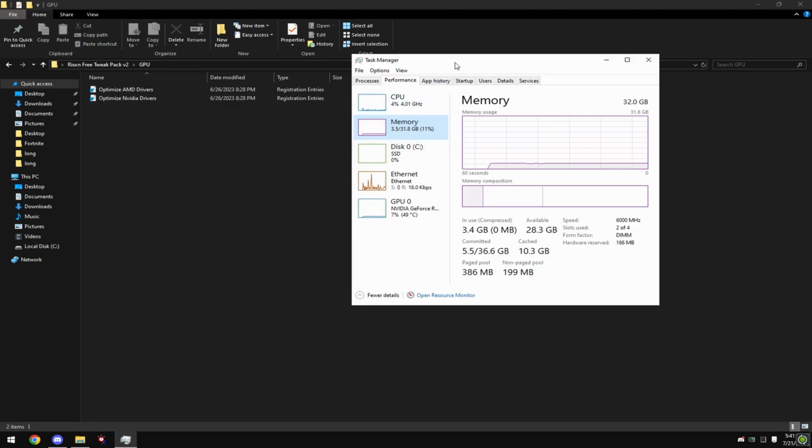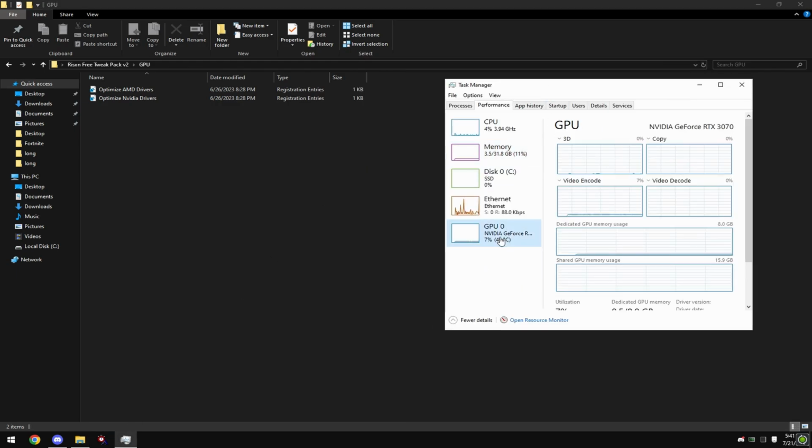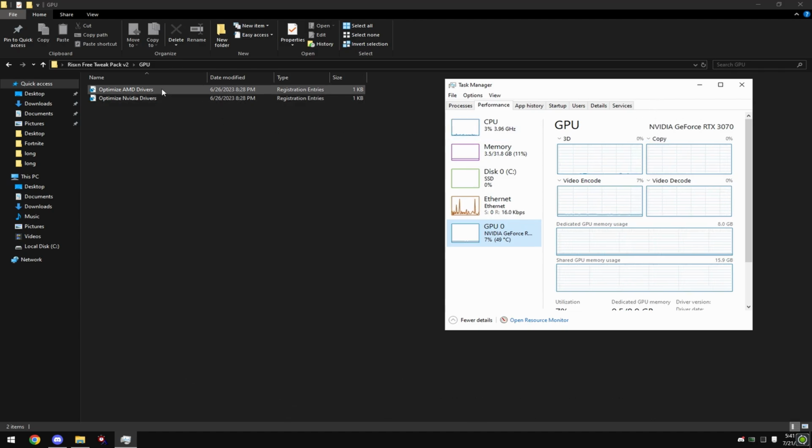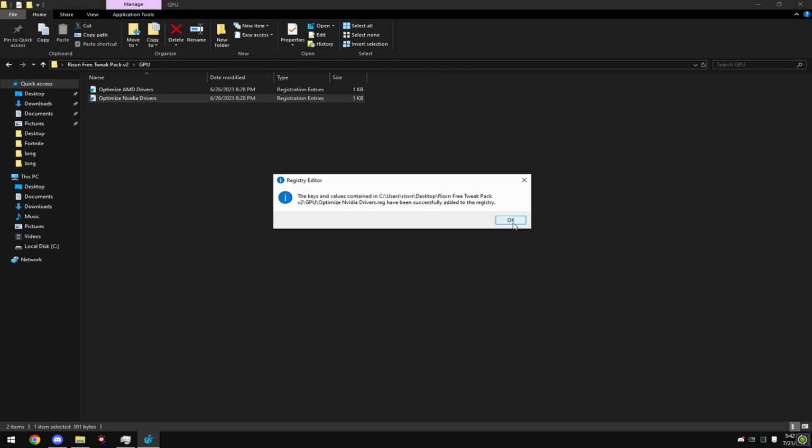Go to task manager and click GPU 0. It might be GPU 1 for you, but this will either say NVIDIA or Radeon right here. If it says Radeon, then you're an AMD driver. If it says NVIDIA, then you're an NVIDIA driver. If you don't have anything in here, you probably have integrated graphics. So just skip this step. You just double click, hit yes, and then okay.